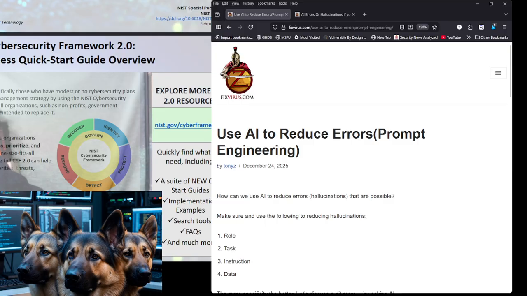Okay, so how can we use AI to reduce errors? So I guess what I'm really trying to say is I want to use AI with a reduction of errors. I want to use prompt engineering. So let's hear me out for a second here. How can we use AI to reduce errors? How can we reduce hallucinations? Maybe that's better.